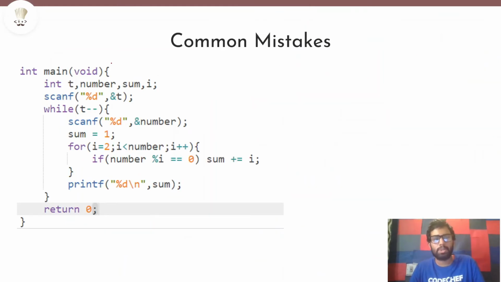I've taken this submission from the submissions page, and what they're doing is they're taking the number of test cases as input, and then for every test case they take number as input. They set sum as 1, and then they run a loop from 2 till less than number, and they check if number mod i equal to 0. If this is satisfied, they do sum equal to sum plus i, and then they print sum. Now this looks exactly correct to what we've discussed.